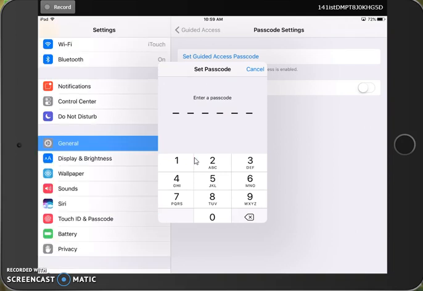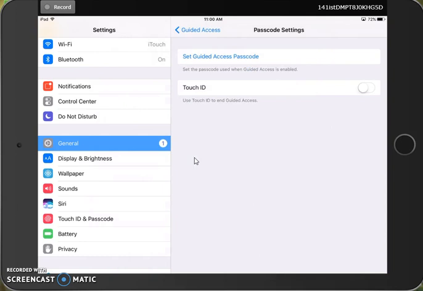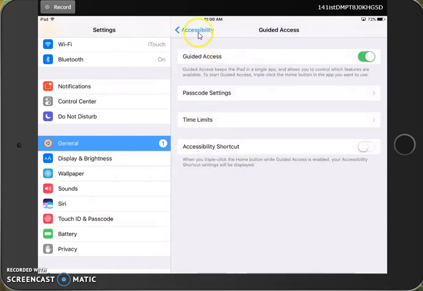Depending on your device, you may need to enter a 6-digit passcode like I'm having to do right now. Just for the purposes of this demonstration, I'm going to use 1, 2, 3, 4, 5, 6 and confirm that passcode by re-entering it. Once I've done that, I'm going to back out using this up here. You can always back out to the menu you were in before. And now I'm ready to use Guided Access.